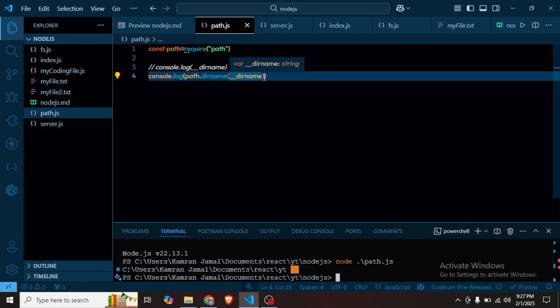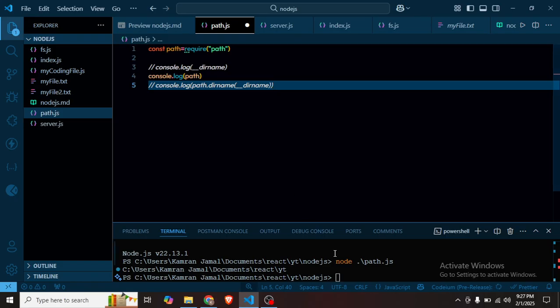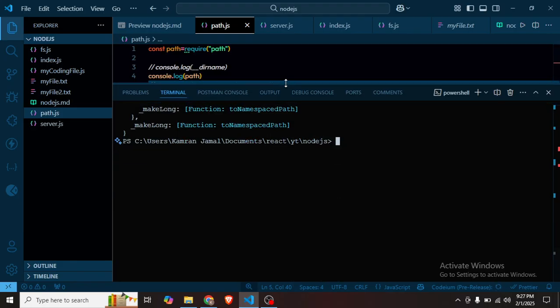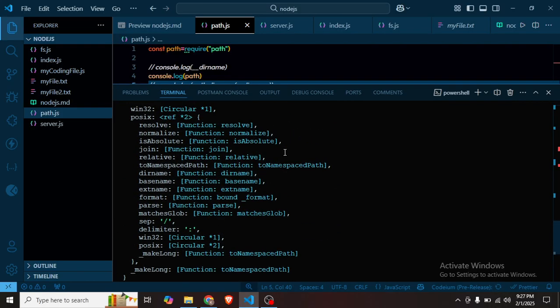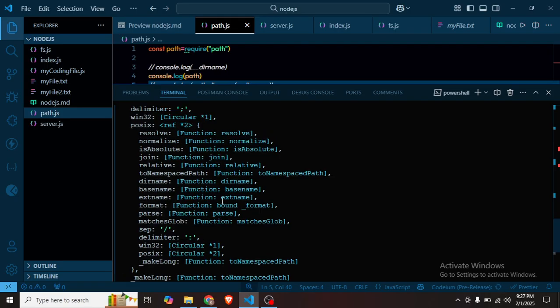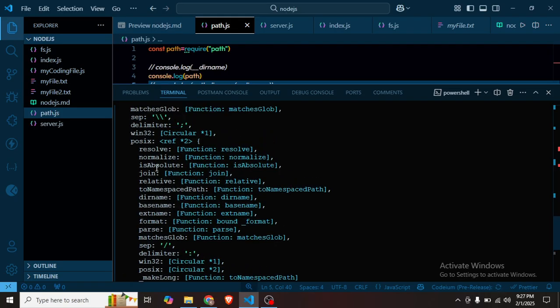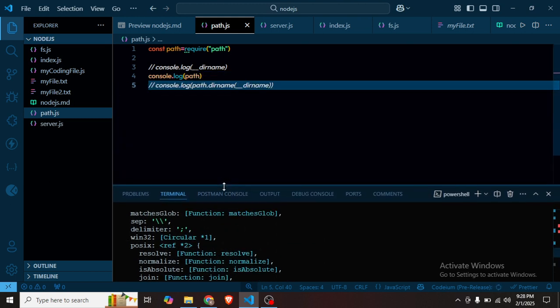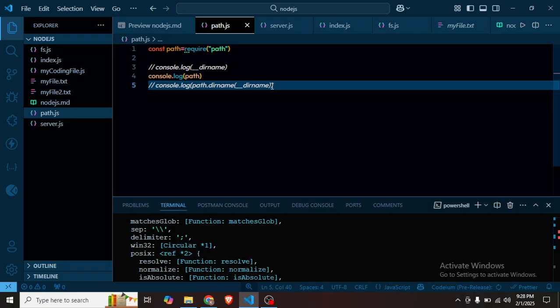Let me see what is in the path. Let me comment this one and let me console it now. Here you can see we have a lot of things in the path. For example, we have the resolve function, normalize, isAbsolute, extname. Let me see one thing.